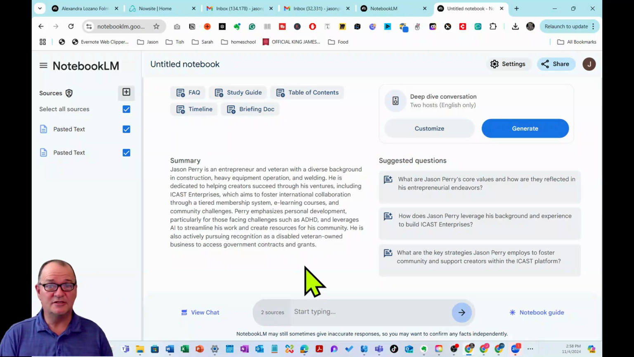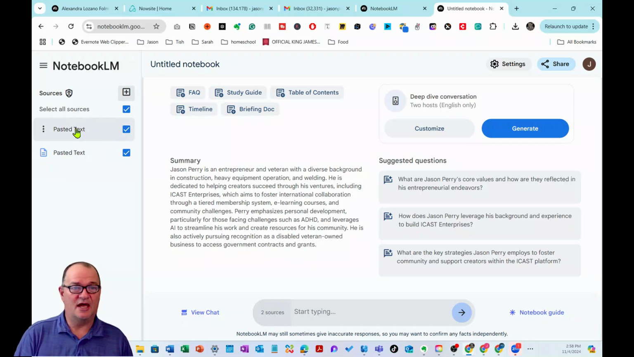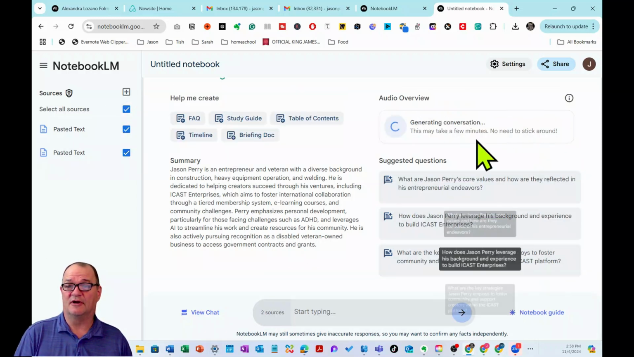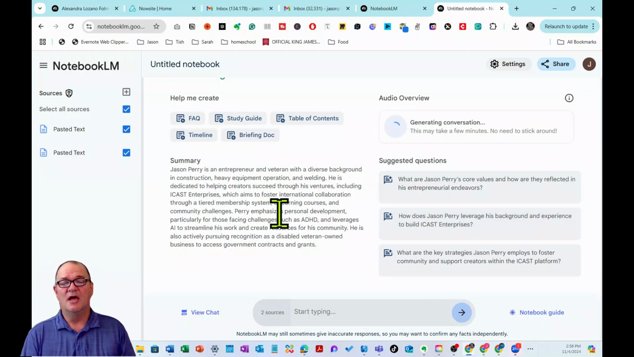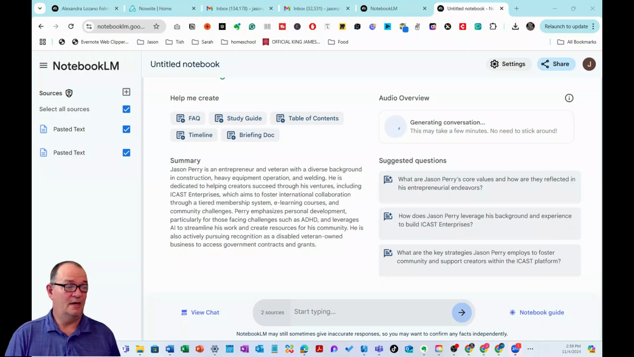All right, so based on that, I have all the sources selected, so both sources. I'm going to click generate right here at audio overview. Now this does take a few minutes, so I'll come back, and while that's generating, I'll show you.